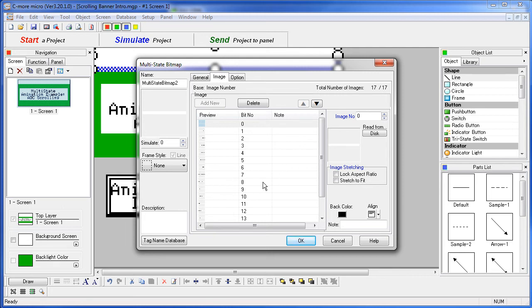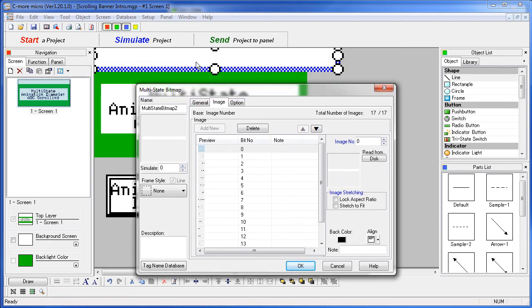We can preview our animation using this little mini simulator right here, and that'll also show up on the main screen. So as I increment that index, we can see each individual image appear on the screen. Note that this banner is too long to fit on the screen. That's not a problem. In fact, it just shows that you're not limited to the screen width of the panel. You can have as long a message as you want. Just make sure you can scroll all of it across the screen with the 17 images.